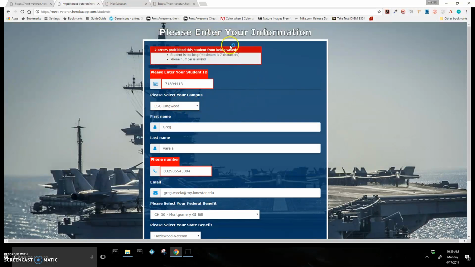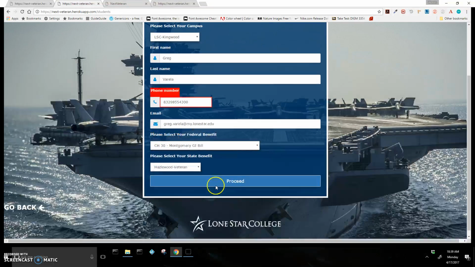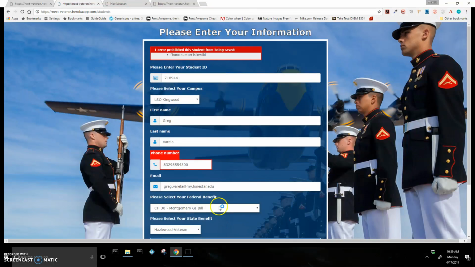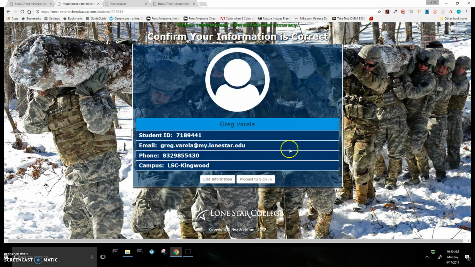If we click proceed, we get an error message saying the student ID number is too long. It should be a maximum of 7 characters. The phone number is also invalid. It should be a maximum of 10 characters. So we'll go ahead and remove that extra phone number digit and student ID digit. We'll click proceed. Oh, and we still get, I guess we still have too many characters. Okay. So we'll click proceed, and then we get asked to confirm our information. All right.